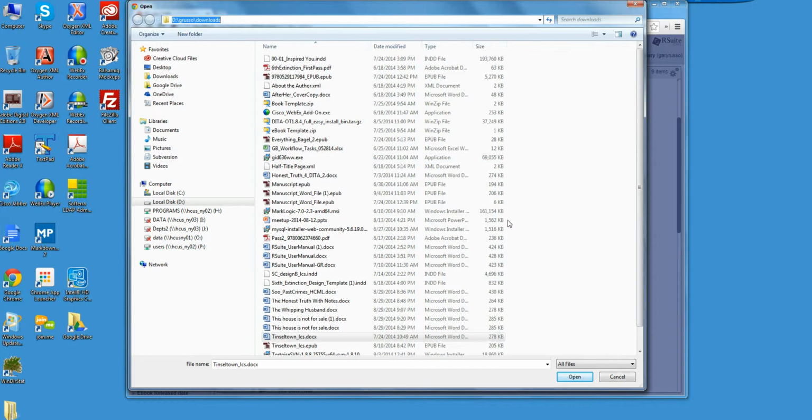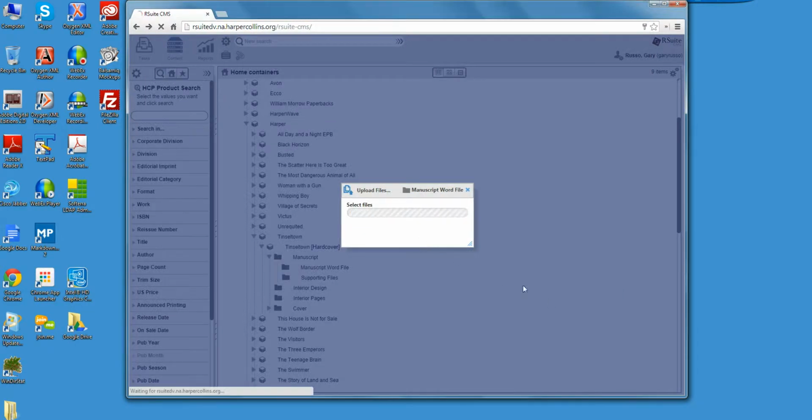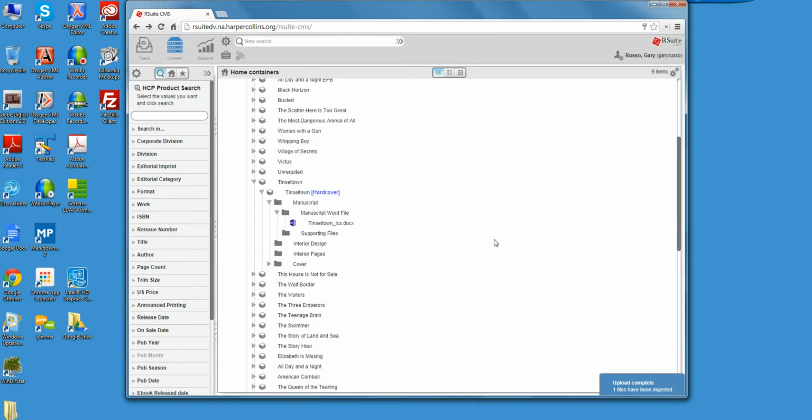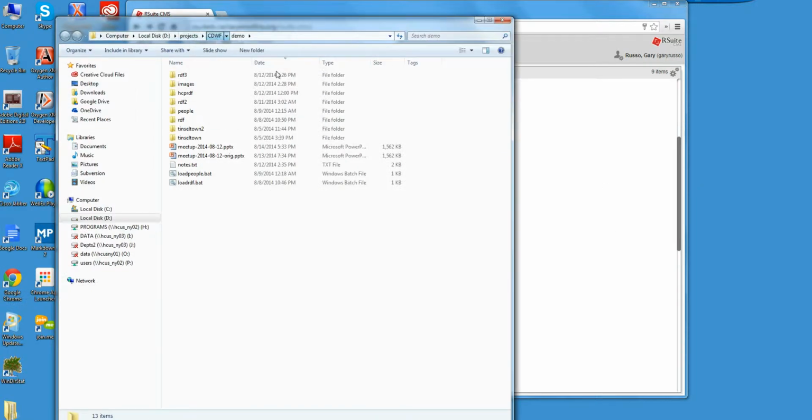Let it open. Let it upload. And there it goes. So we have the Word document in there. I'm going to show you what that document looks like just quickly.